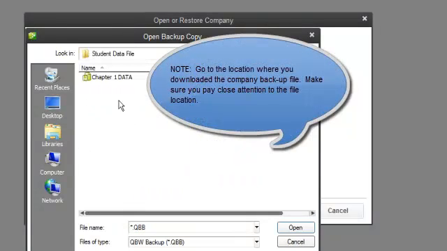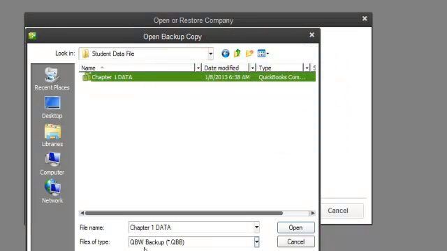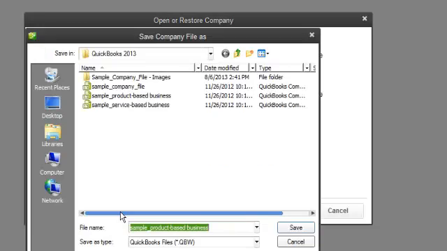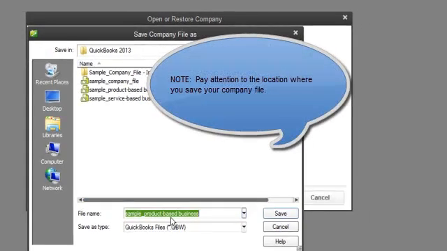Wherever you downloaded it, go to that particular location, find the file, Chapter 1 Data, and notice the file extension, QBB, that's a backup file. Click on Open. Go to Next. And now you're going to save it.